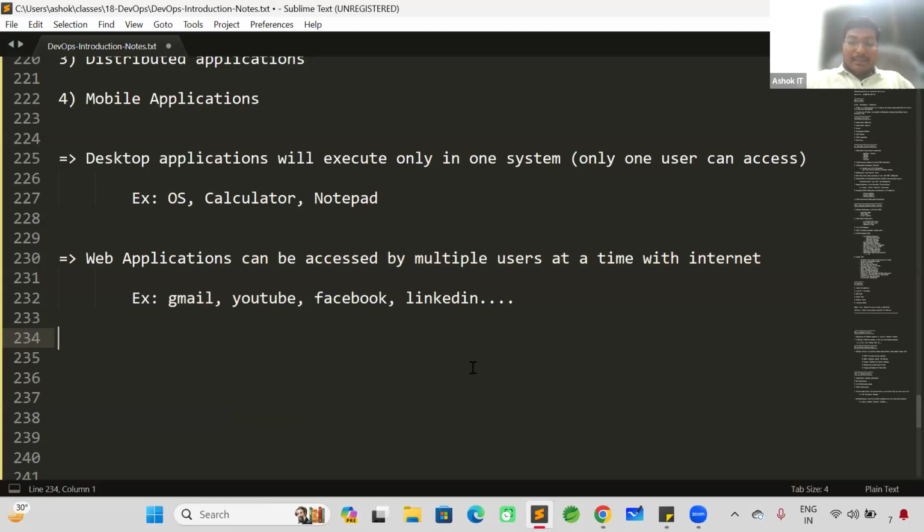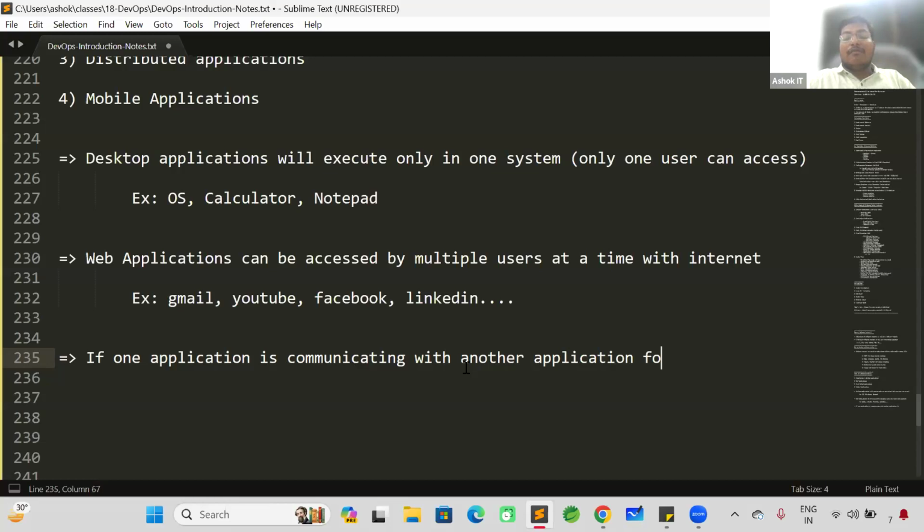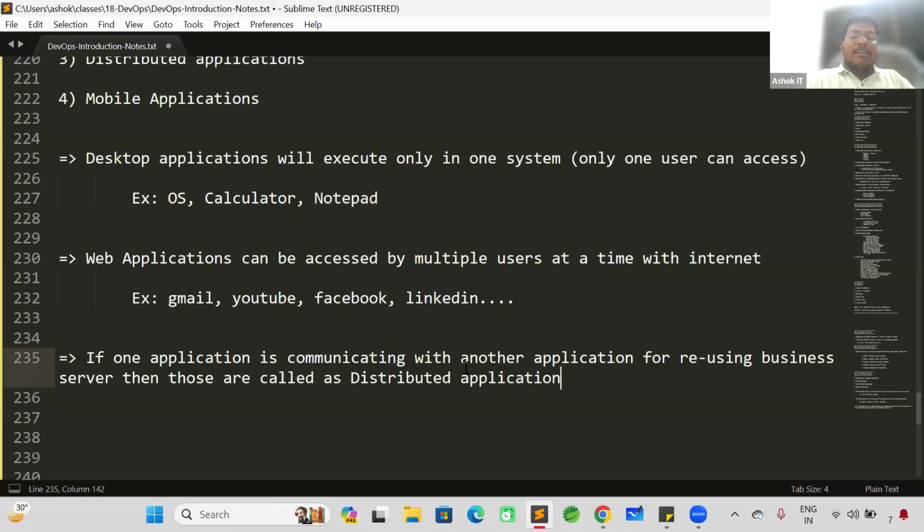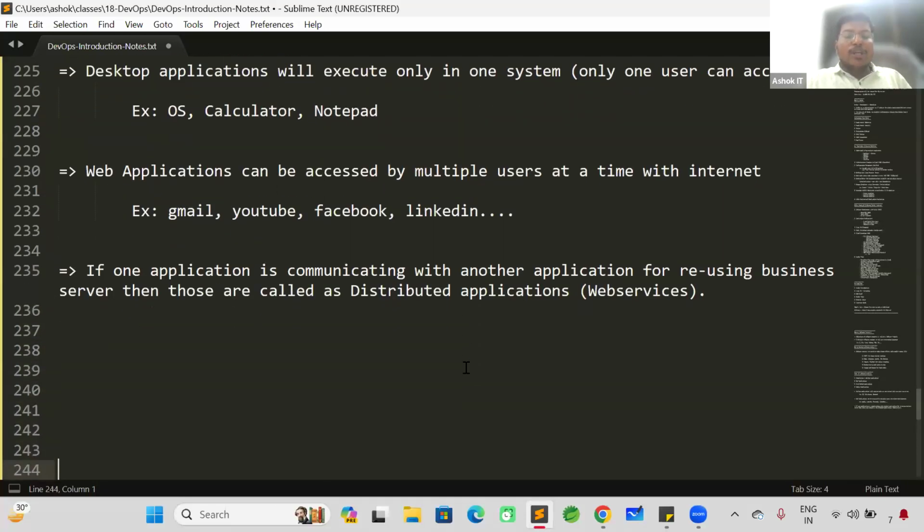Are you getting my point? Then next one, distributed application. If one application is communicating with another application for reusing the business services, then those are called distributed applications. These distributed applications are also called web services. One project is going to communicate with another project for reusing the business services. If one project is communicating with another project, then those projects are called distributed applications, guys.